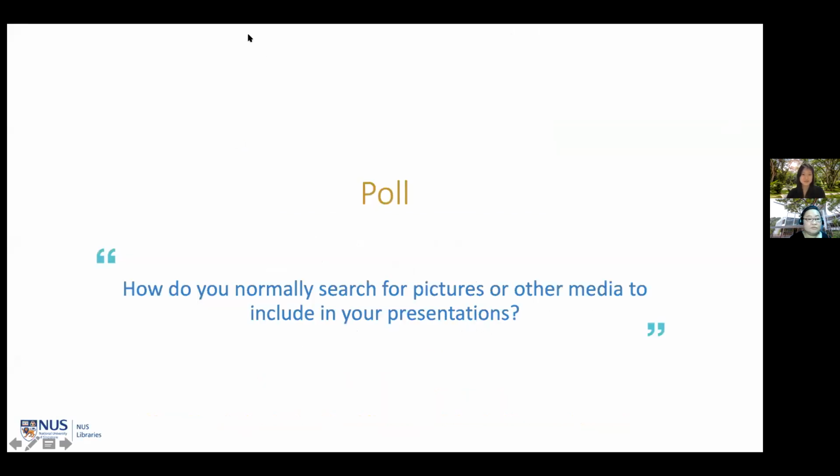Okay, so I'm going to start with a poll. So just to ask everyone, how do we normally search for images? And I'm going to launch a poll. Okay, and if you can just indicate how often do you use images in your presentations, and where do you normally source these images? Okay, yeah, lots of people are indicating now, and I'll share the results. I'll just give some time for more people to respond.